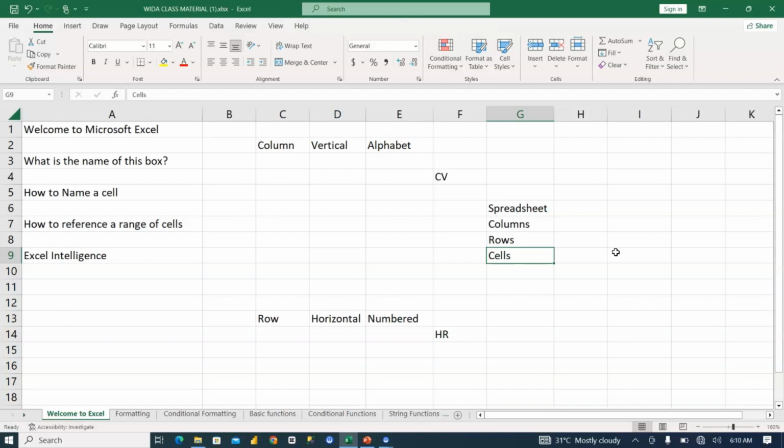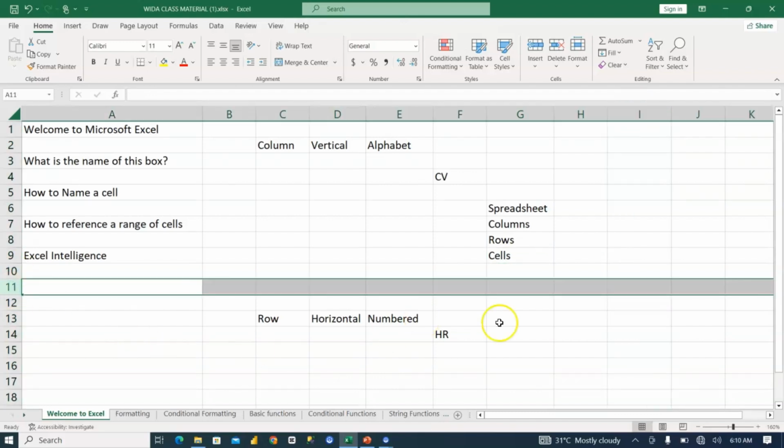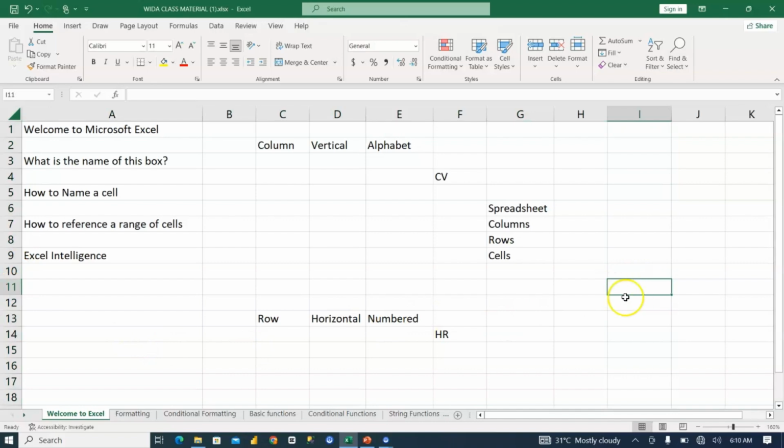is the cell name. So let's say, for example, this is column I, don't forget, and this is row 11. If I click on this particular cell, what is the column here? The column is I. And what is the row? The row is 11. So that means the name of the cell is I11.